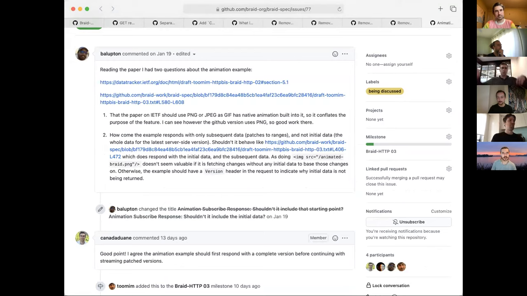In the actual spec, you're just getting the changes, when it would make sense to also get the initial data in the response, because it's actually inconsistent with some of the other examples. So in general, this is a bug report, I think, with one of the examples to make it more consistent with one of the other examples.